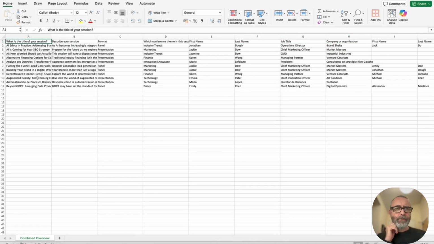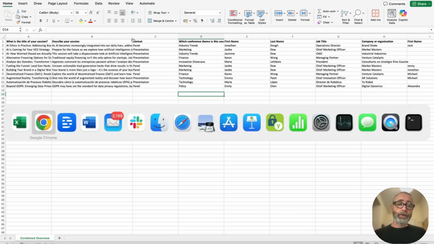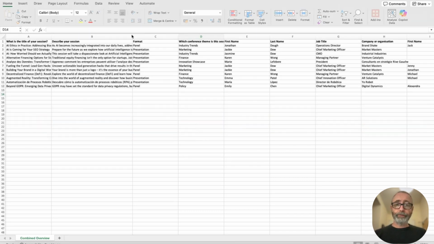Okay, so that's pretty straightforward. We've got a nice, simple bit of data there, which we can now put into a Word document, or create a Word document that will pull it all in, and then we can style that Word document as well. So let's go over to Microsoft Word.